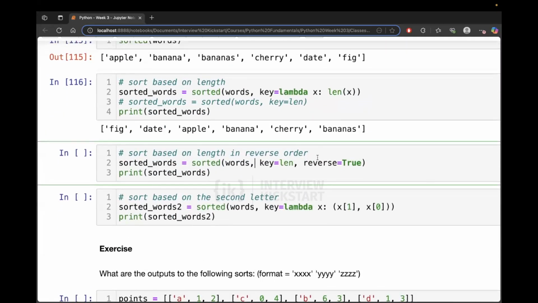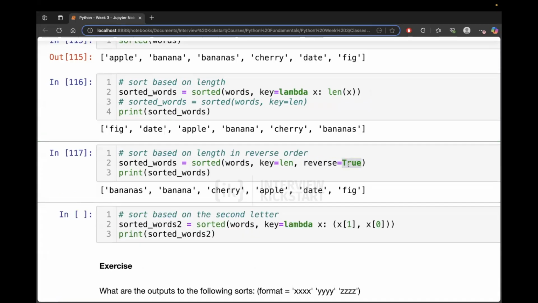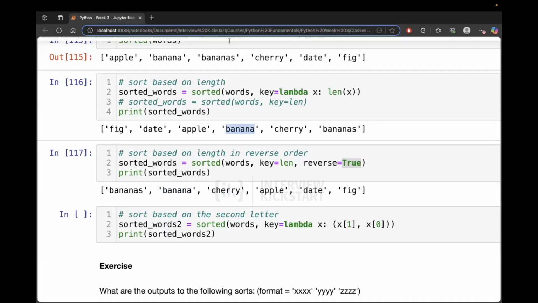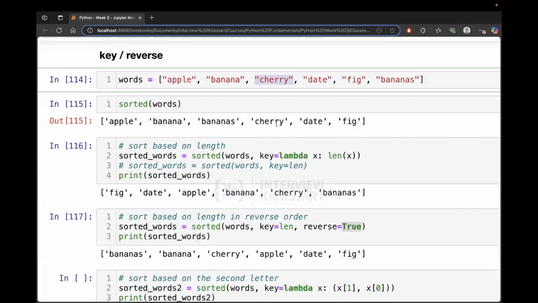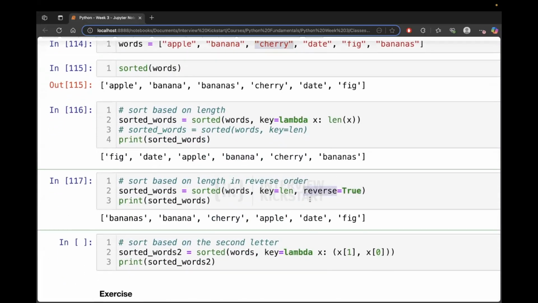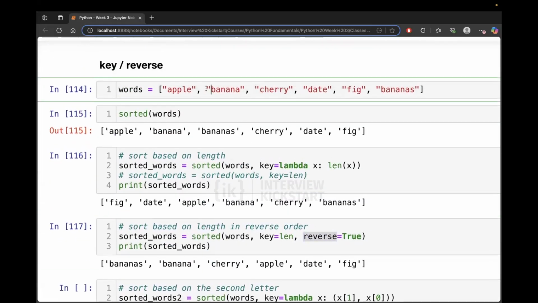Now, let's see what happens if I set reverse to true, which means I want to sort this list of values in reversed order. In that case, it would go with the longest string, and then between banana and cherry, because there's a tie, it would again go with the original ordering. So banana goes first and cherry goes next. Even if we are reversing the order, because there's a tie, it would again go with the same ordering.